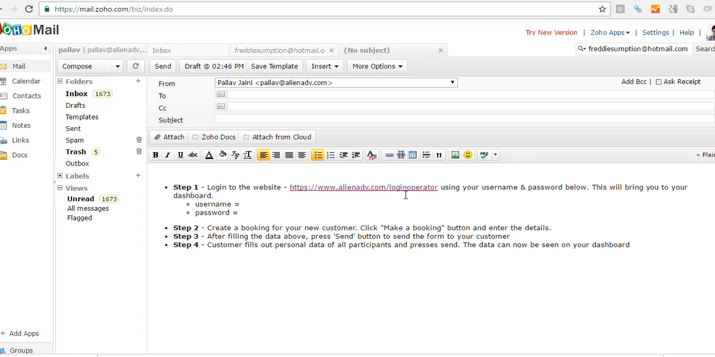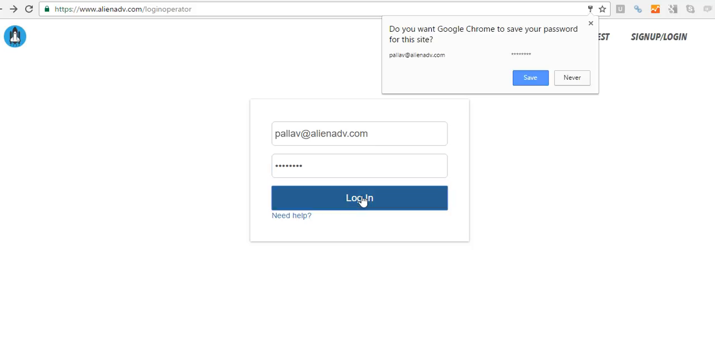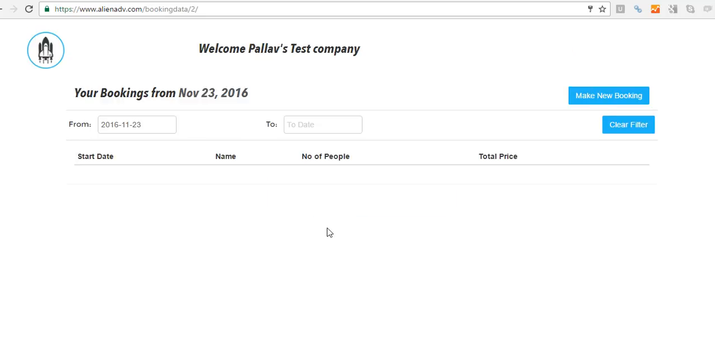When you copy paste this URL in your web browser and press enter, it's going to open up this page. This page will have a login screen. Please use the username and the password which I have put in your email in order to log in. I'm going to log in with a test account just to show you how it functions.